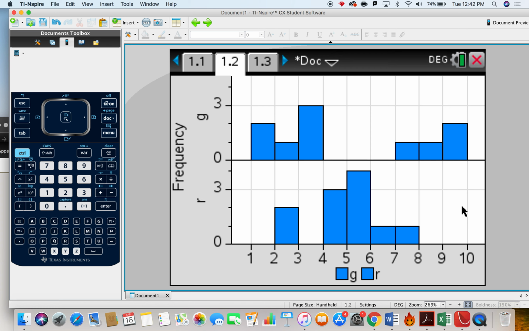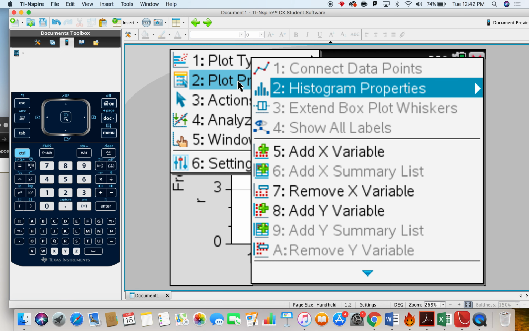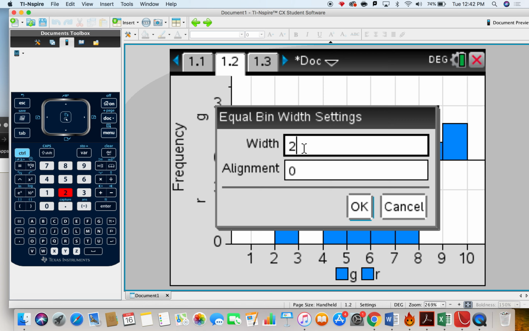And if you think, well, that's nice, but can I do anything else with it? You can. Menu, plot properties, histogram properties, bin settings, equal bin width. I'm going to change it to 2 wide.